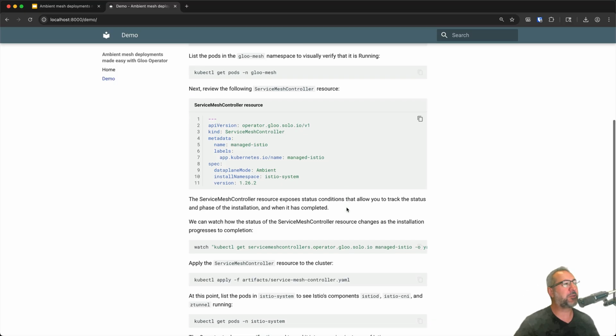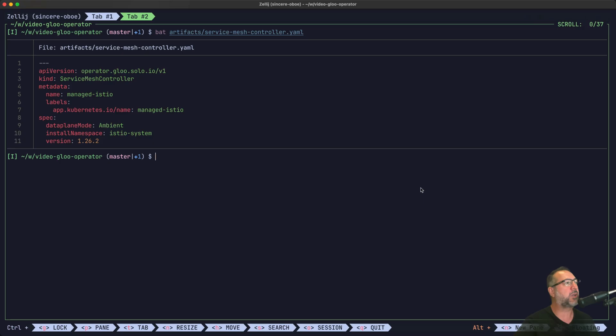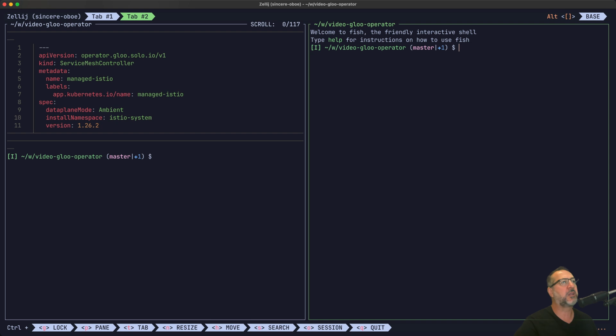Now, the way that I'm going to demonstrate this is we're going to try to watch the progression of the installation of Istio by opening another panel and running a kubectl command, which will look at the status section of the service mesh controller resource. Now, allow me to explain what that means. It is a resource whose status section is updated dynamically by the Gloo operator for us to be able to inspect or monitor the progress of the installation.